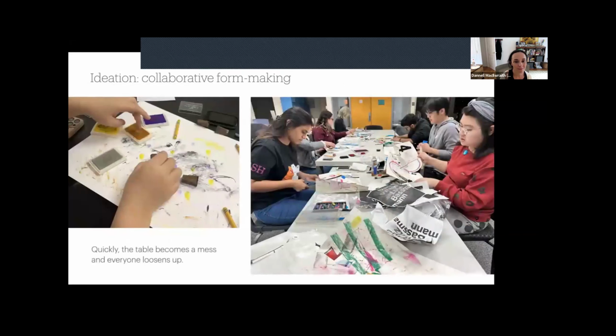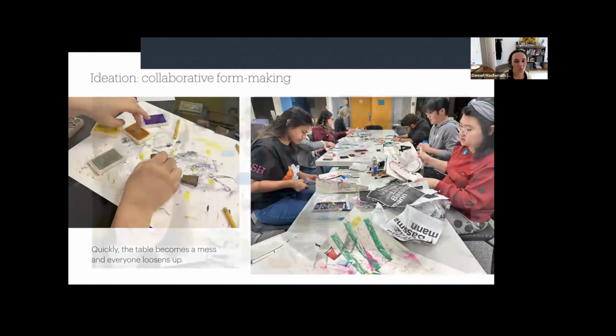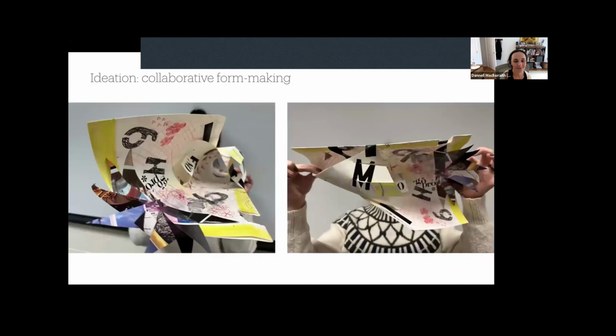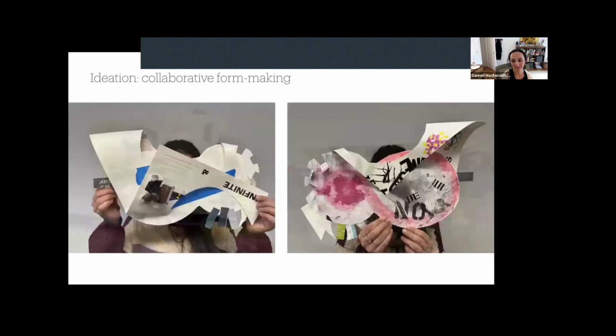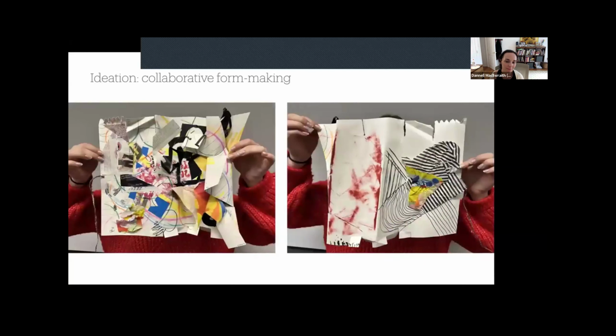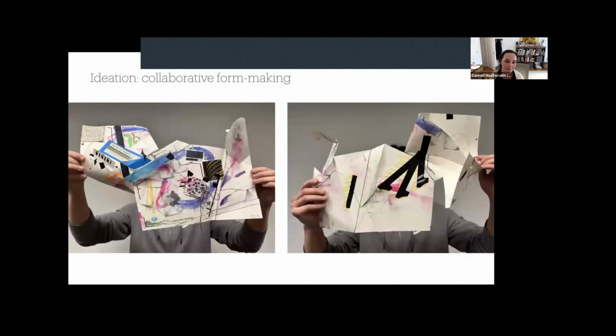Very quickly, the table becomes a mess and everyone loosens up. People are chatting, people's hands are getting dirty, I turn music on. It's a really fun vibe. And the results of these collaborative collages are both beautiful and grotesque. The flat pieces of paper turn into these very sculptural objects. Each collage is touched by every person in the room. It's altered by each student, and they're full of beautiful moments of form.